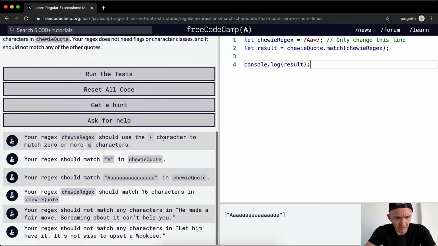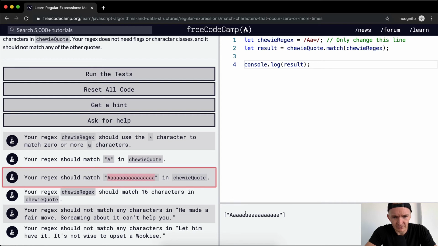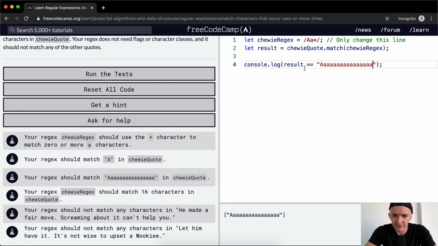Your regex should use the star character to match zero or more A's. Your regex should match an uppercase A. Your regex should match in Chewy quote, which is this one. They seem to match. We could test that too by going like this. If this is true, cool.